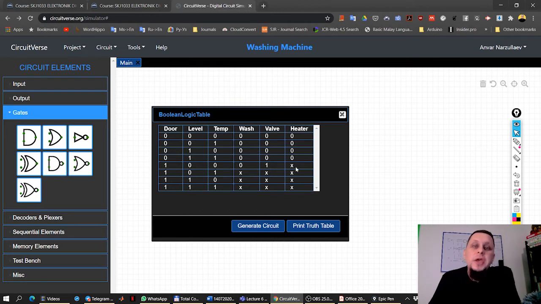Can we start the heater yet? No, we don't, because we don't have enough water. So heater will be equal to 0. Next, same here, right? The door is locked, but we don't have enough water. So we're going to again turn on the valve. So the heater will be 0.